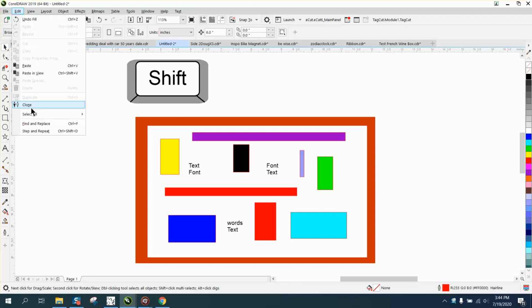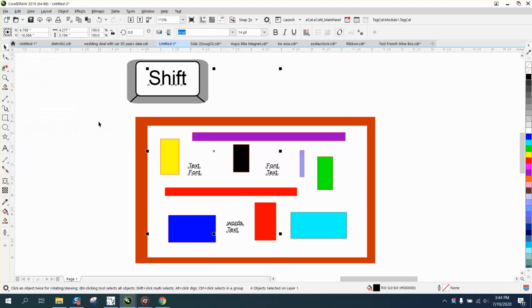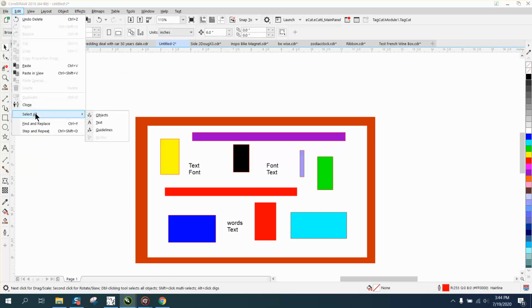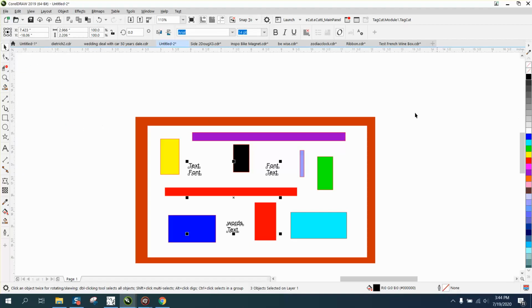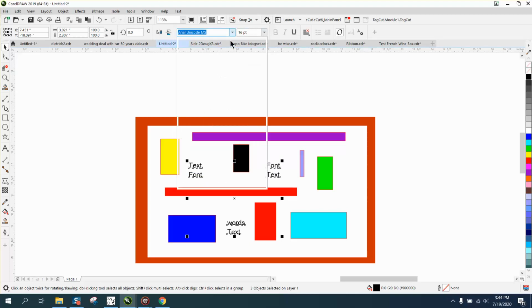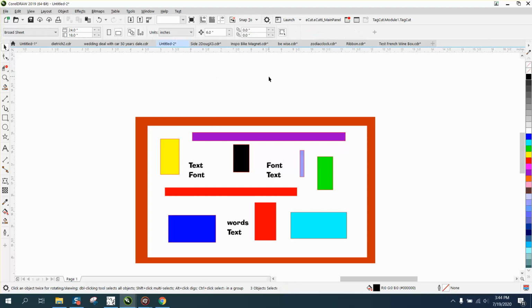Edit, select Text, and it actually selected my text up here. So let's get rid of the Shift key for a second. Let's go to Edit, select Text, and then that way you can change the text. You can make it bold, you can make it bigger, you can make it a wholly different font, whatever you want to do with it.